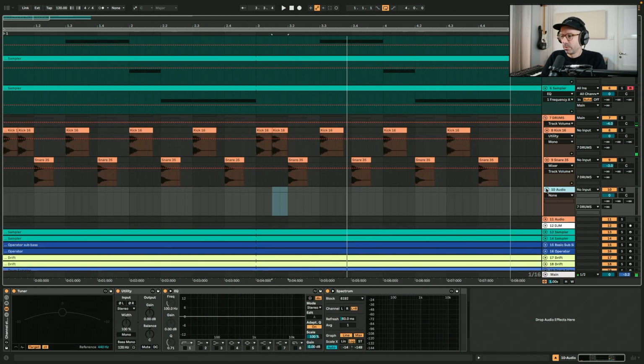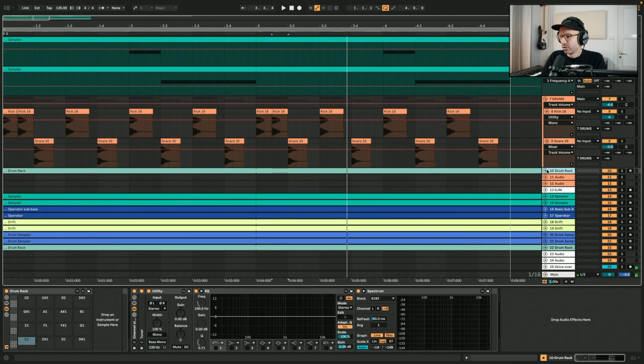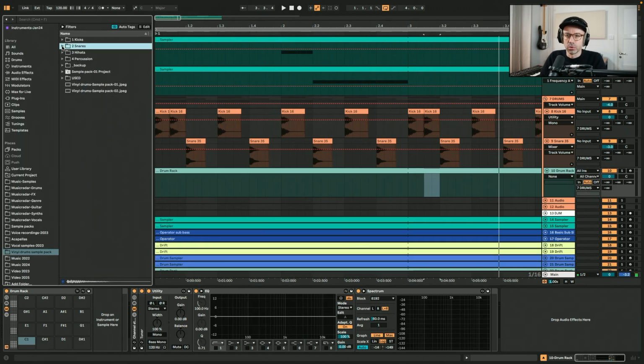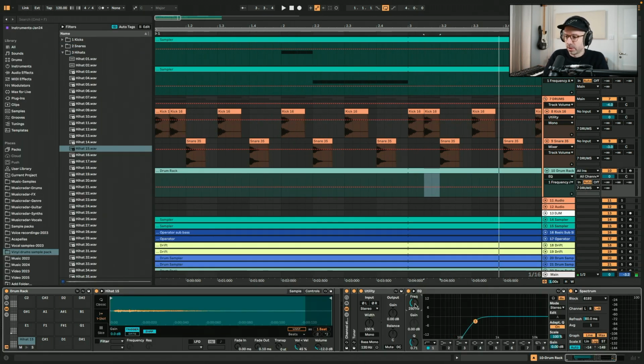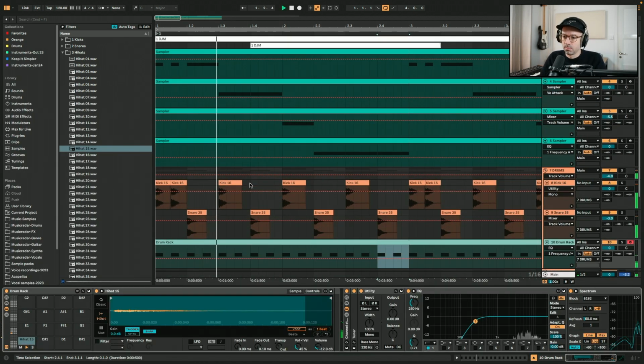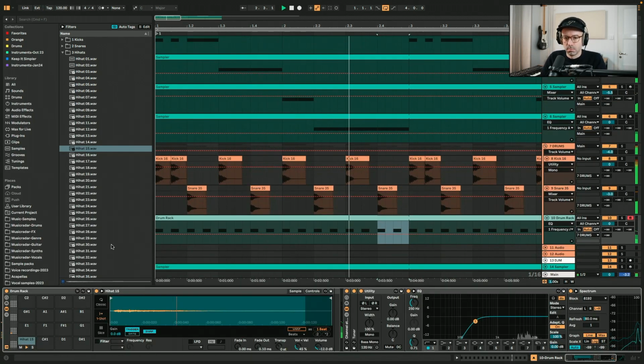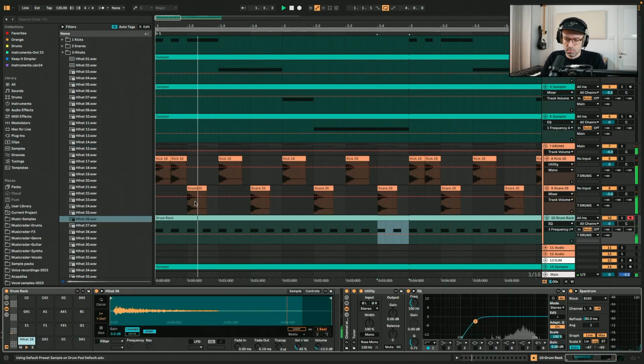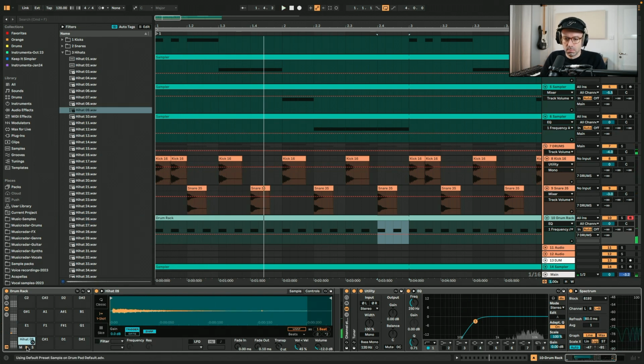Let's also add a hi-hat to fill up more of the space. So again, I'm going to my sample pack, just a simple hi-hat. So this kind of works. It needs a bit more tweaking. Maybe I'm going to add some effects, and I definitely need a bass line to tie this more together.